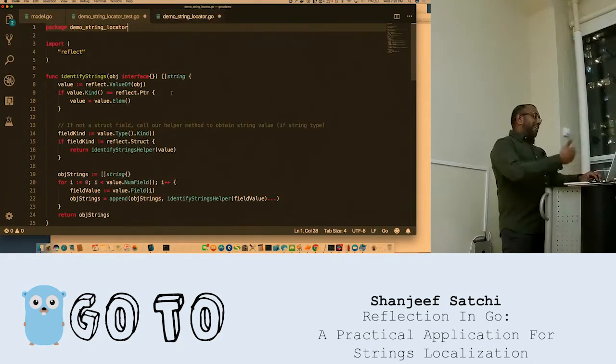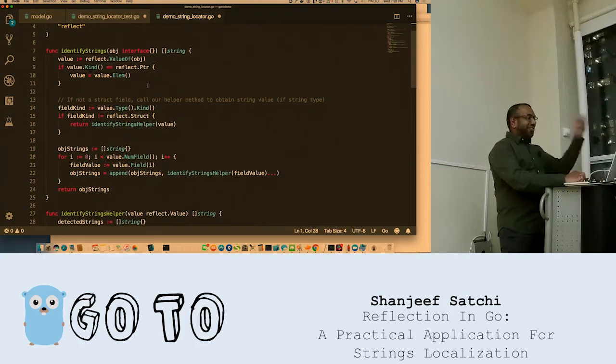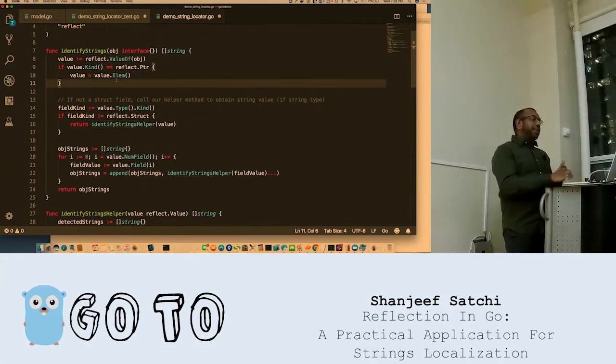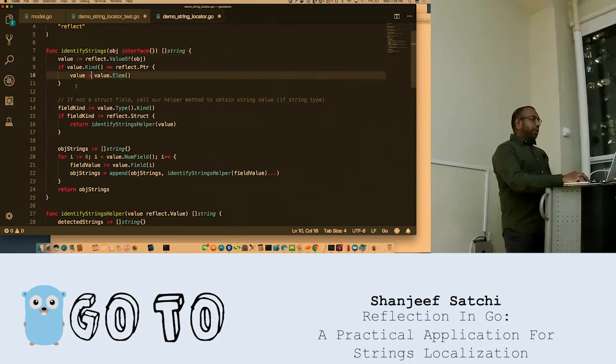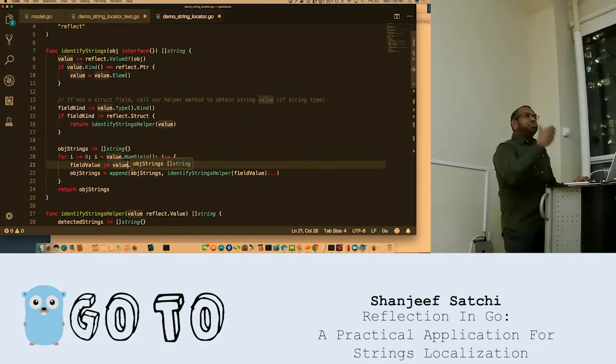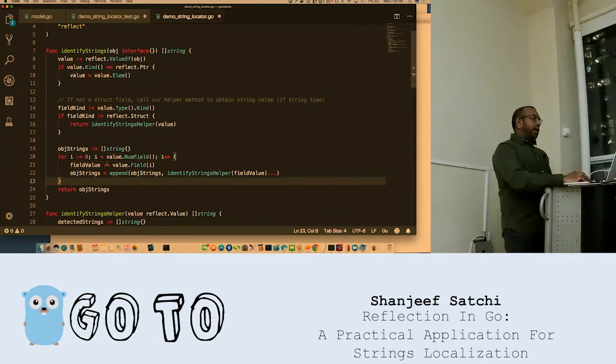So I don't want to type this out during the demo, so we'll just walk through the strategy here. There's this identify strings method. It's going to take an arbitrary object. We know that we want to pass struct types here, so let's jump down to the end. For struct types, we want to iterate through the fields, check if it's a string type or not, and then just keep appending.